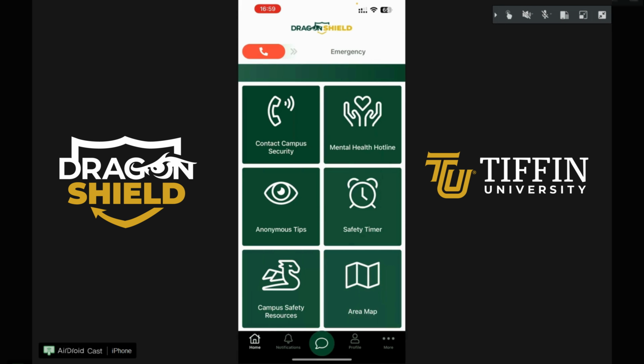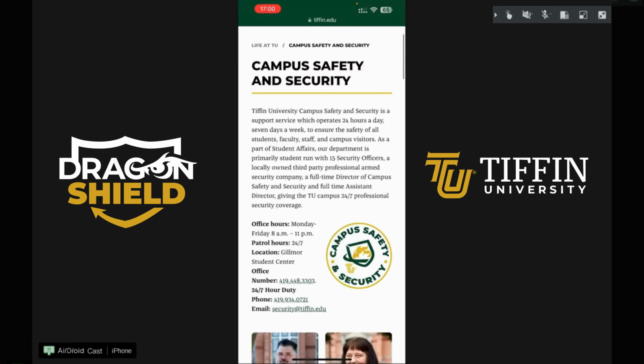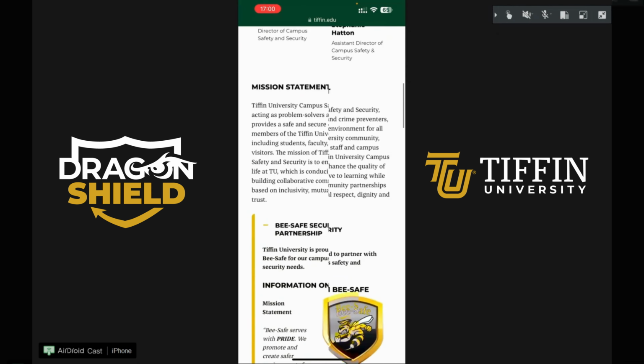Once we go back to the home screen, you will see there's two other tabs and two other tiles that you can select. One is Campus Safety Resources. When you click on Campus Safety Resources, this will redirect you to our campus safety and security site within the tiffin.edu homepage, which allows you any type of resources that you may need.